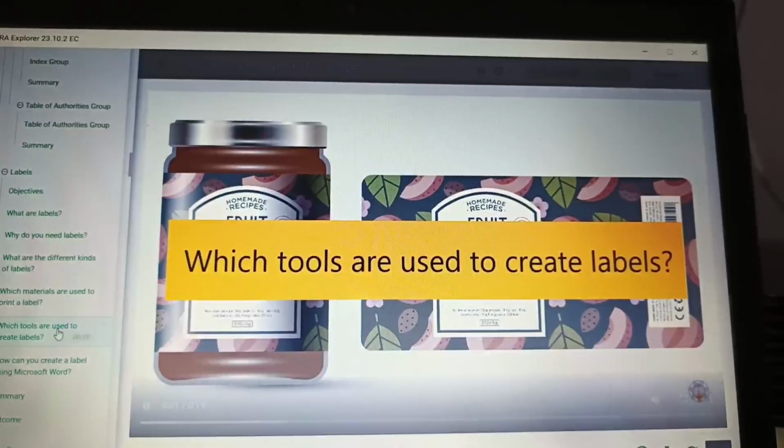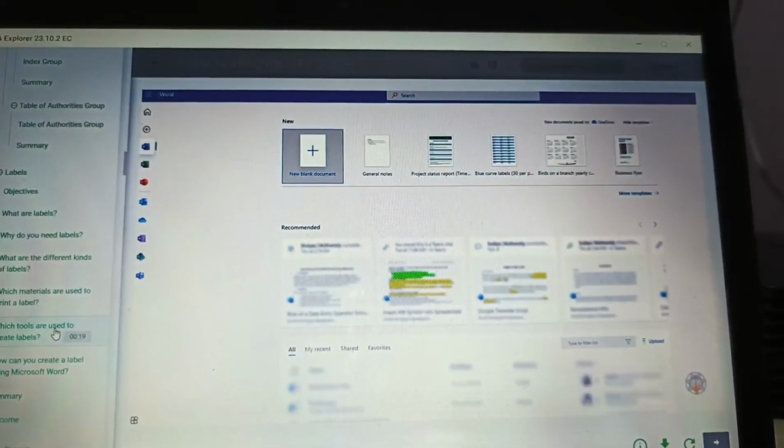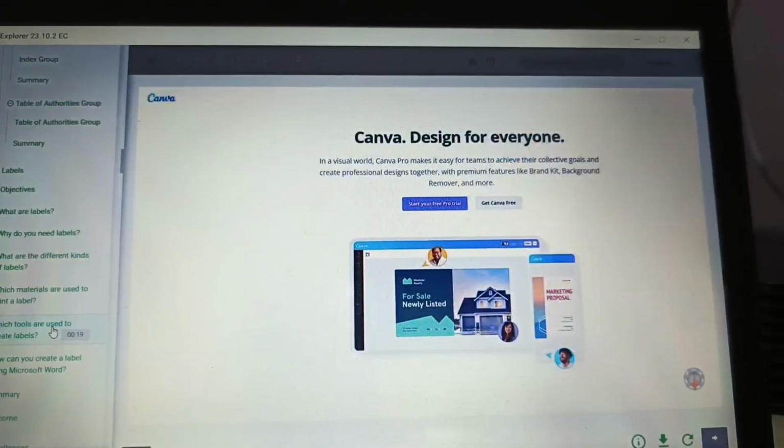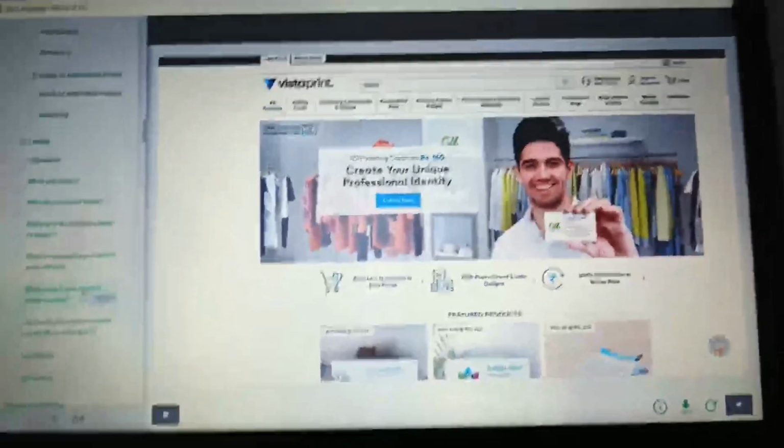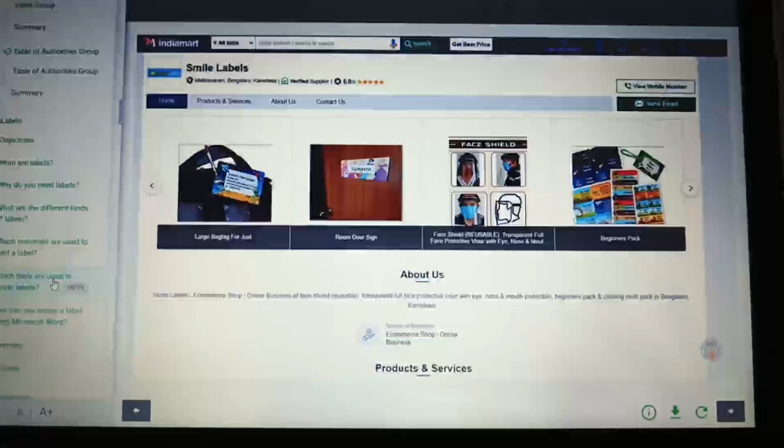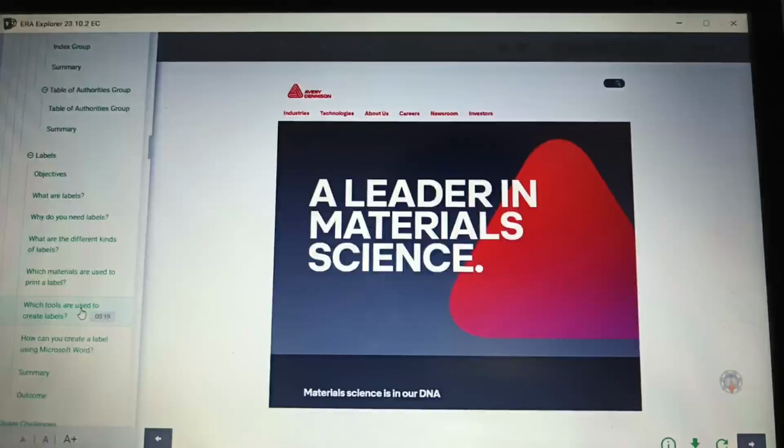Which tools are used to create labels? Labels can be made by using Microsoft Office, Office 365, Google Docs, Canva, Adobe Spark. You can also use online websites like Vistaprint, Smile Labels, or Avery.